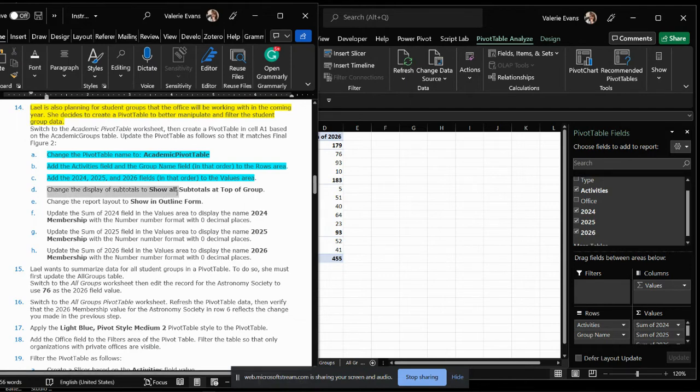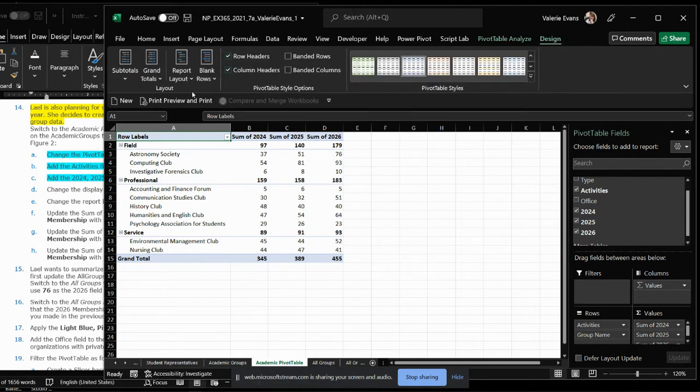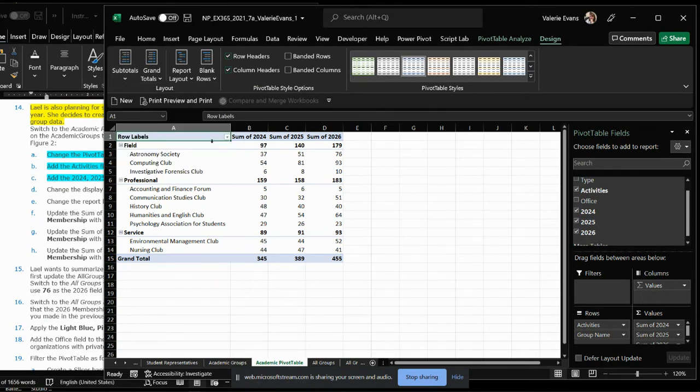Change the display of subtotals to show all subtotals at the top of the group. This is just a display setting, so I'm coming back over here. Notice that I have two tabs up here. This is a design feature, so I'm going to go to Design, and it said to change the subtotals to show subtotals at the top. All right, so now it's showing subtotals at the top.